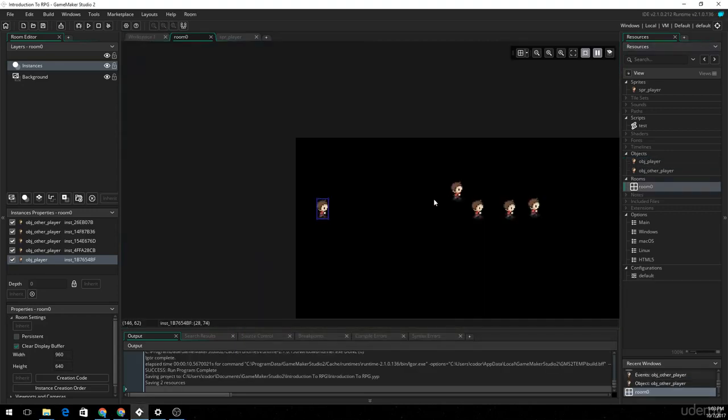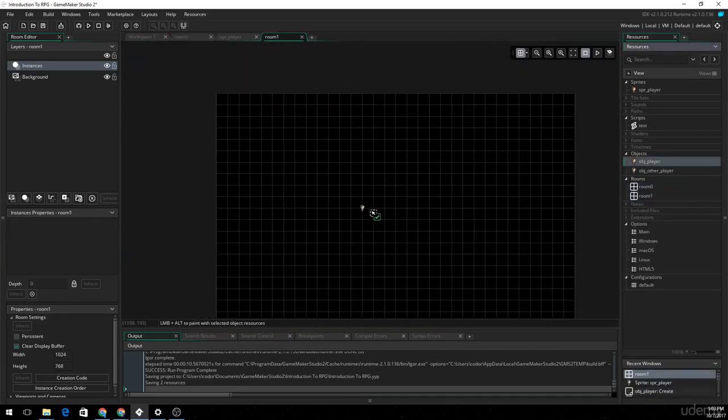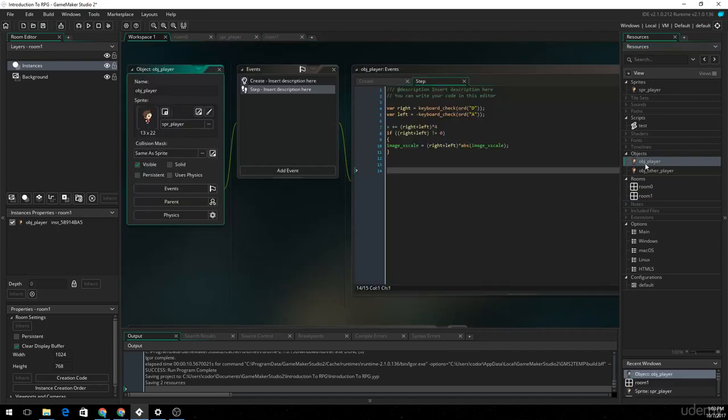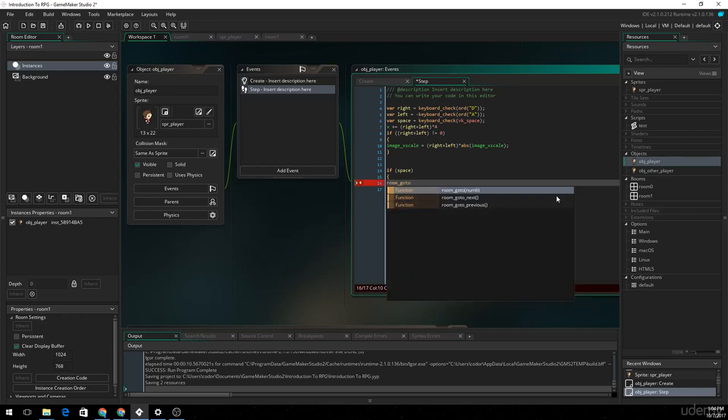And just to let you know, if we wanted to go into another room, we can right click this and create another room, we'll throw this player right down here. But if, for example, somebody pressed the space bar, and we did if space, then room_goto, and you can either do room_goto_next, but it will go to the next room on the room tree, so you want to be kind of specific.